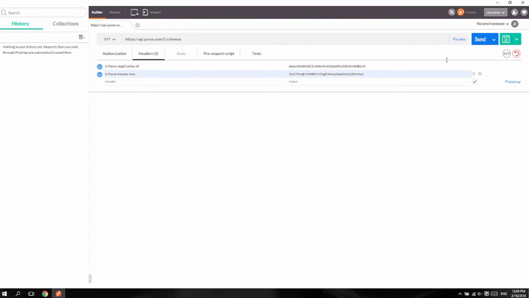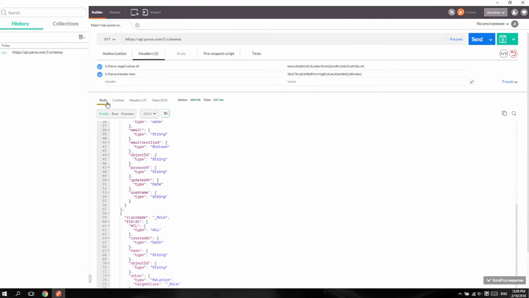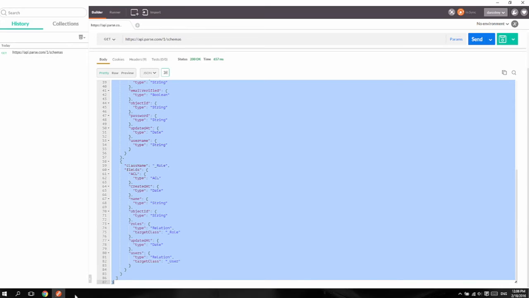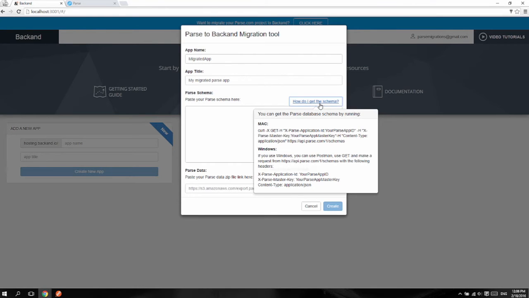These headers specify your Parse app's application ID and master key, and need to be populated with the data you copied from the Parse dashboard. Once you've completed this, hit the Send button to send the request to Parse. When the request is completed, the result pane will display your Parse app's schema as JSON. Copy this JSON data and paste it into the provided area in the Backand migration tool.